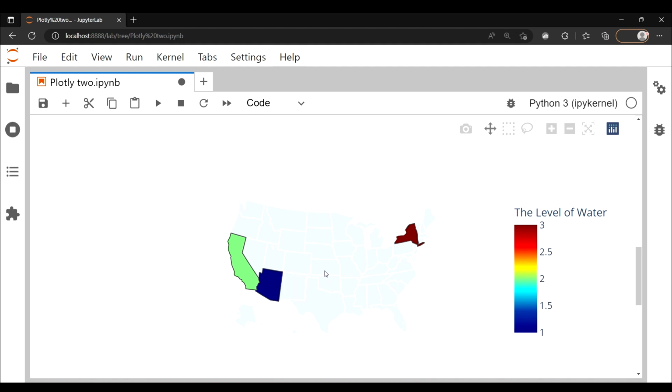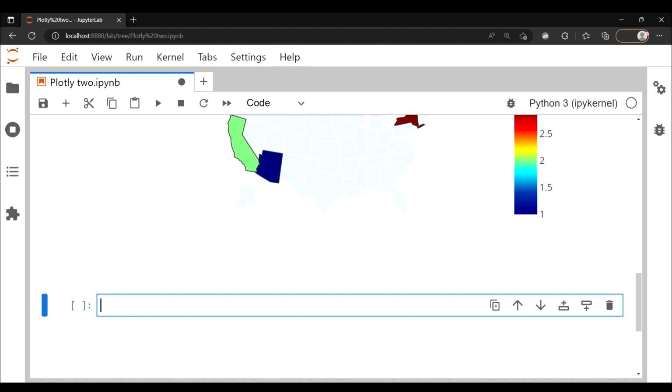I have one here, Arizona, the text that are coming here, New York. So that's how you can build these maps.